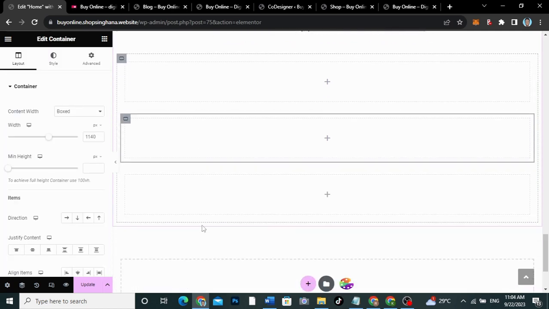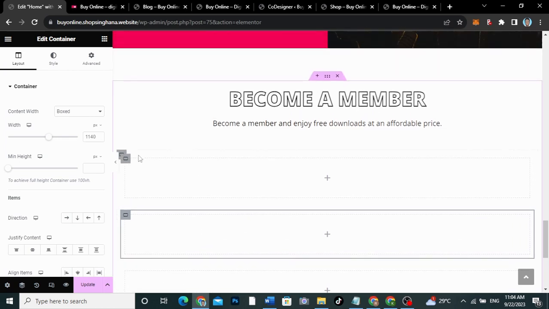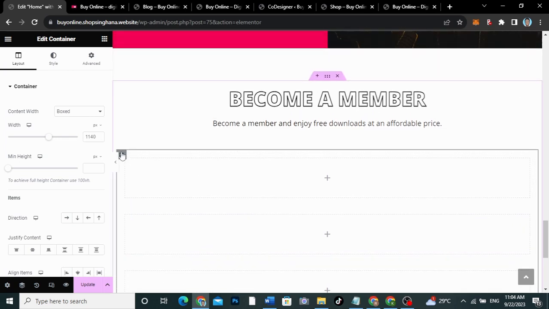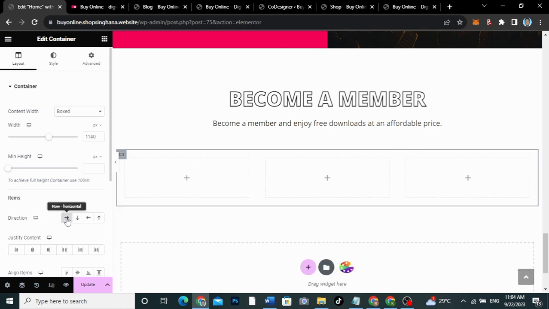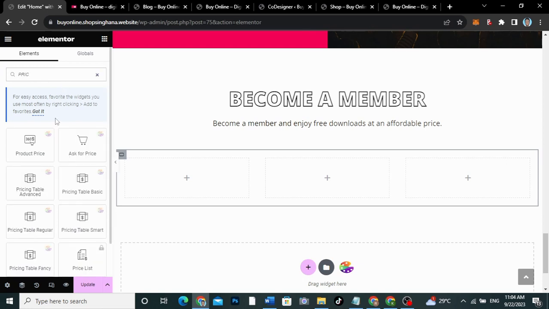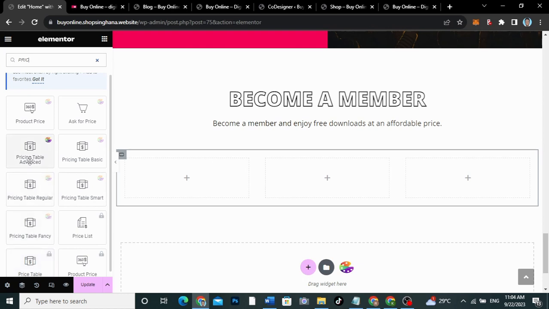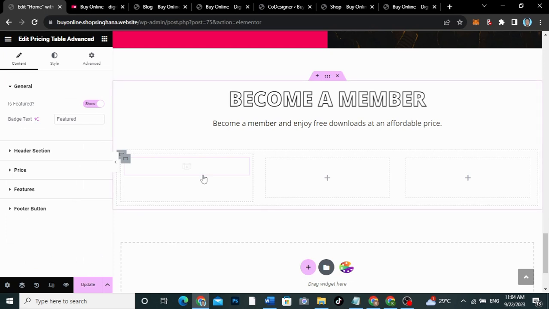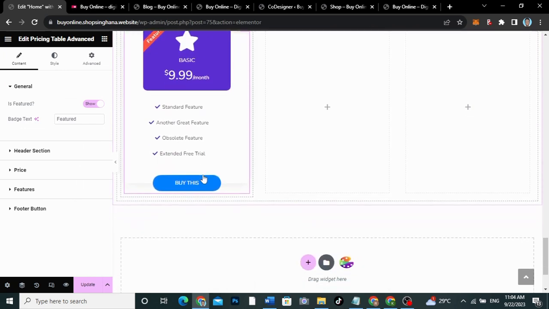Now it's going to be stacked on top of each other, but that is not what I want. So I'm going to go to the main container here and make each row horizontal, so that it's going to be something like this. Now in this one I would love to search for pricing. Code designer has pricing tables over here. You can choose any one that you want. So, pricing table advanced, let's put it over here, and this is exactly what we are looking for.